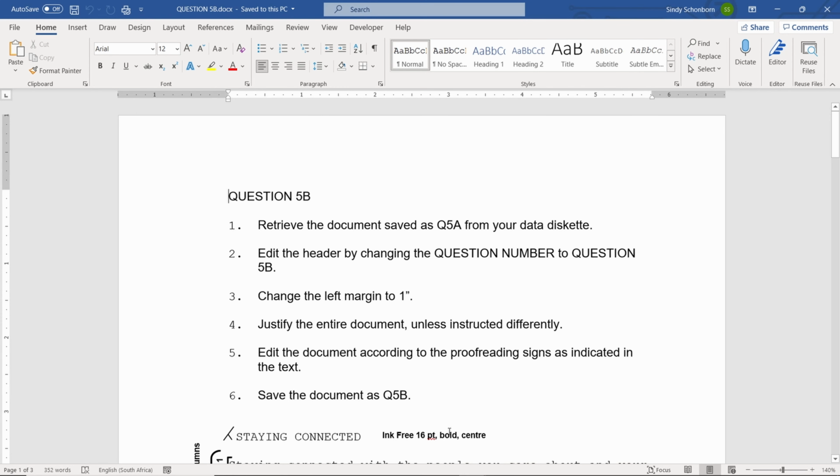Welcome back. We are going to continue with our question 5. If you have missed question 5a, you can just go back to see what we have done to this question. Now we're going to look at things like columns and justification. So let's start. It tells you to retrieve the document saved as question 5a from your data disk.